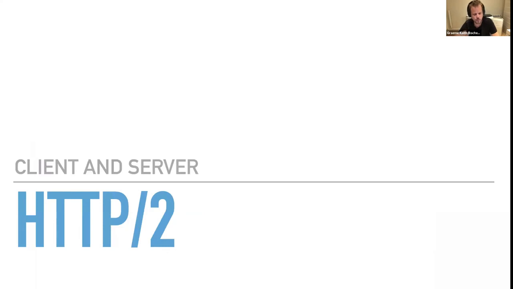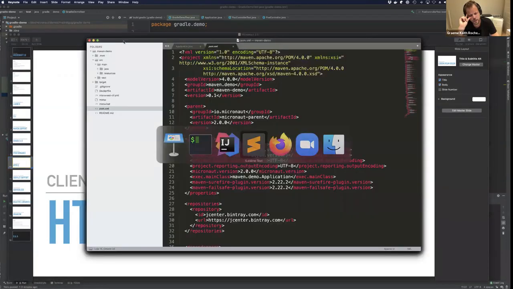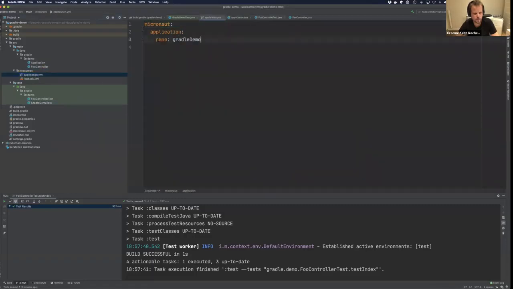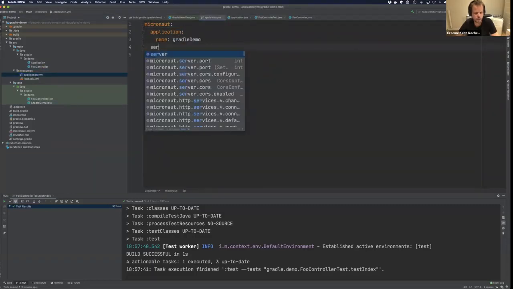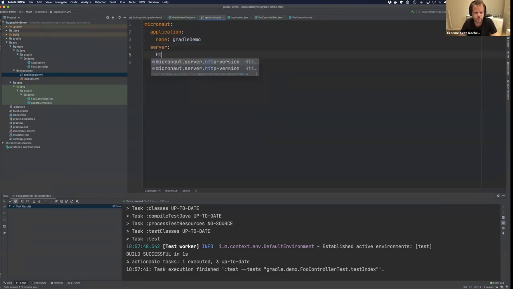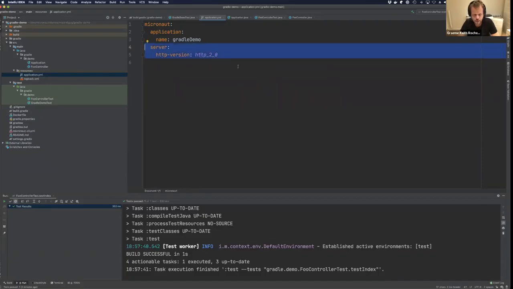is HTTP2 support. So you can enable HTTP2 support by opening up your application.yaml and saying micronaut.server.http-version, and then choosing 2, and that will essentially enable HTTP2 support in Micronaut on the server.